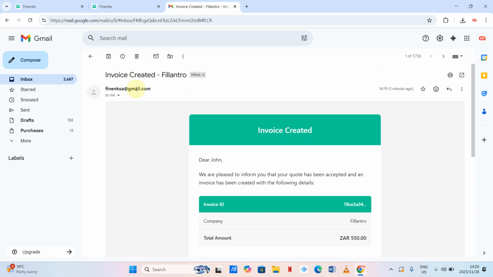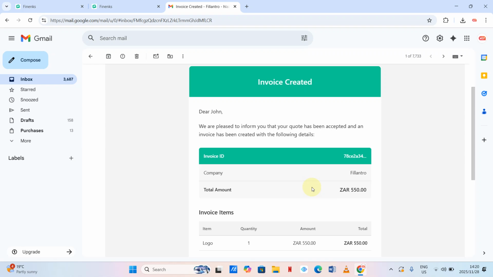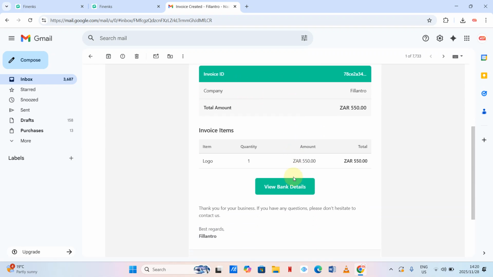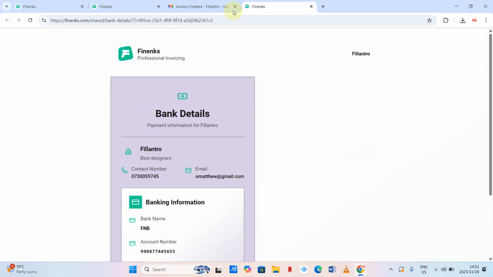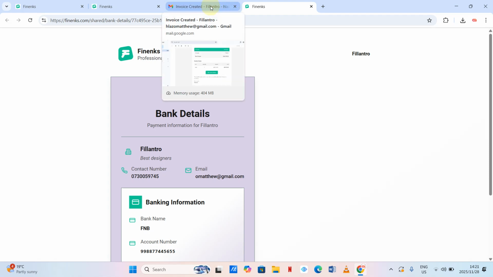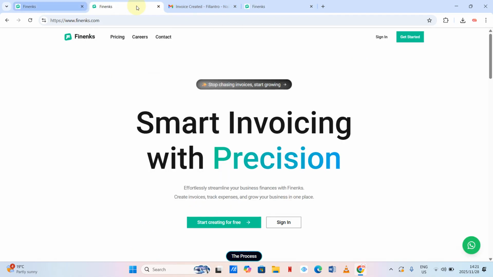Okay, let's see. Yes. Dear John, we are pleased to inform you that your quote has been accepted and an invoice has been created with the following details. As you can see, if John wants to view the bank details, he can click here to view the company bank details so that he can make the payment. As you can see, here are the bank details.